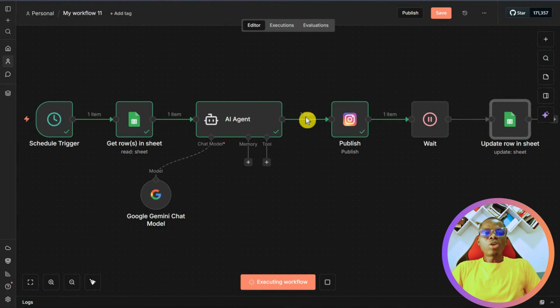Like I said, tomorrow is going to be how we can use AI to generate the content, schedule the posting, and let it be posted out.